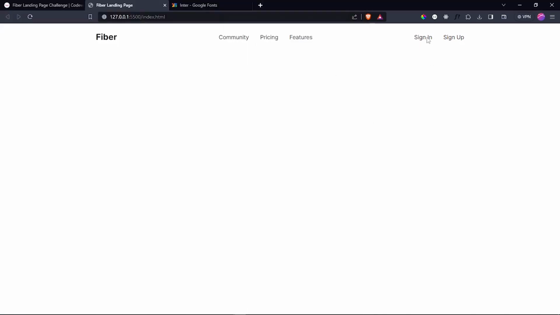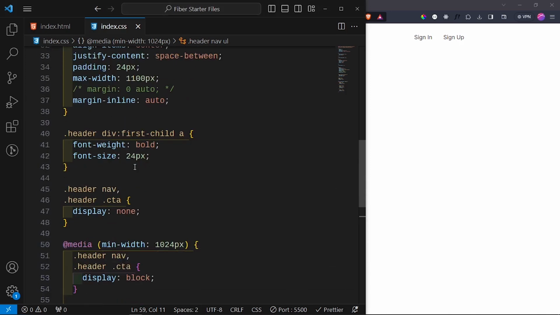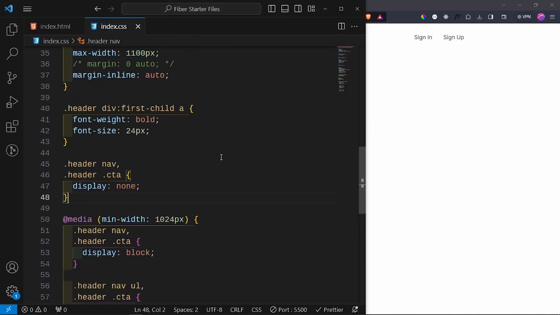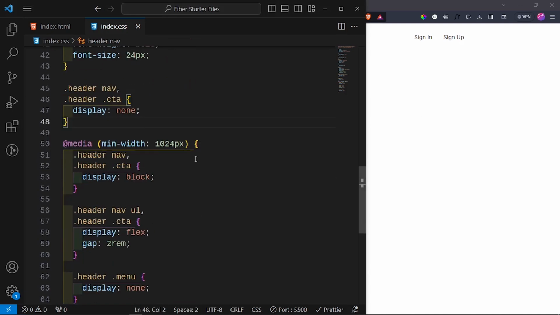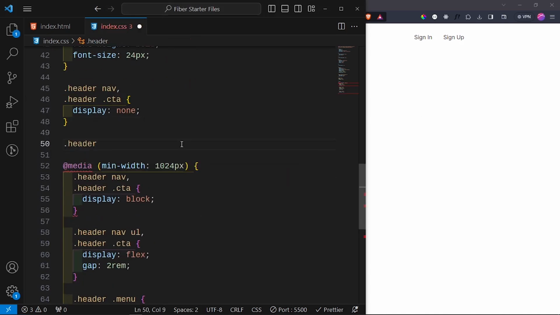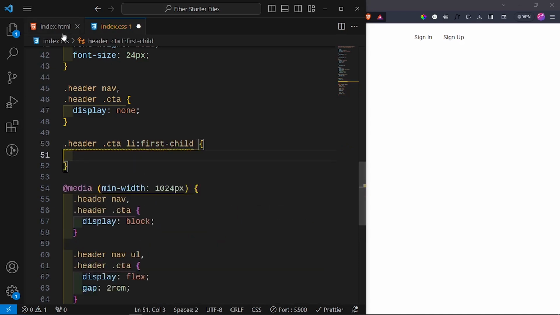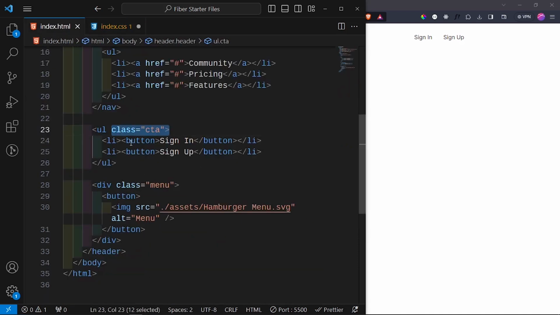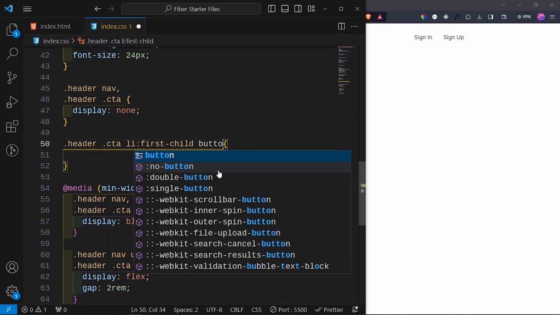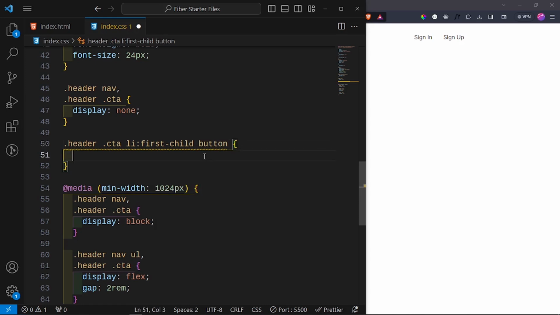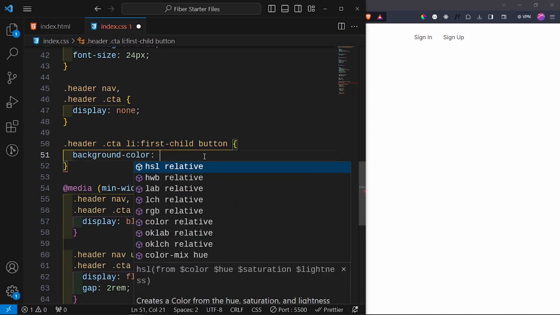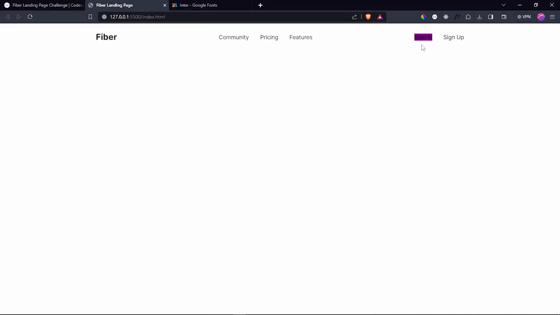And then we need this button to be styled differently, so we do that on top because we want it to be styled like that on mobile as well, even though we're not going to see it. So I'm going to say that for the header, and then I want for the .cta class, I want the list item, which is the first child. And what I'm doing basically is just going inside this class and then inside this first list item. And then I want to say for the button, I just realized. And then for this one, I'm going to give it a background color and set it to purple just so that I can see that it's working, right?